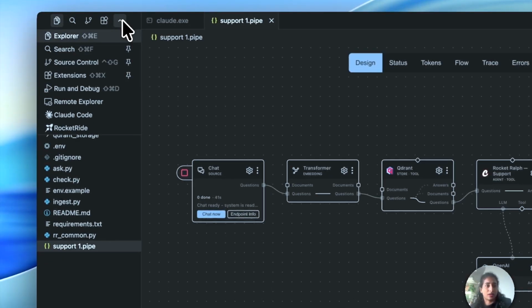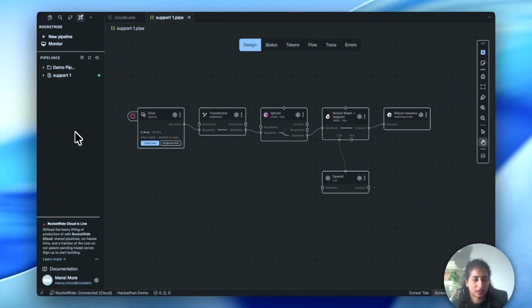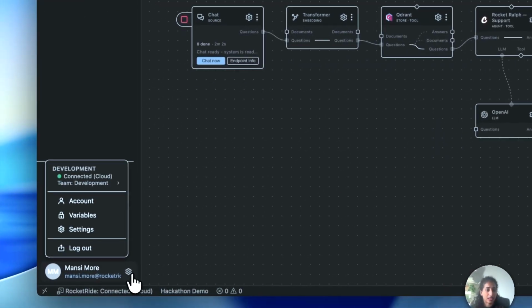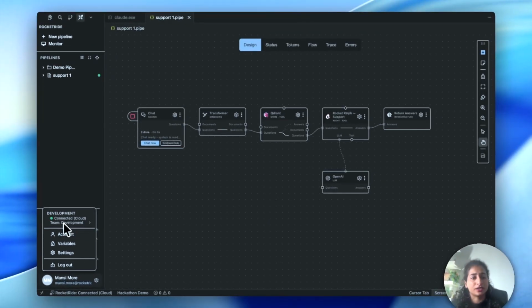While it is running, there is an integration icon, and beside that there is a drop down arrow. If you go on the RocketRide extension, in the bottom left next to your account name, there is a settings icon. If you click on it, you will see three options: account, variable, settings. In your case, you cannot see connected cloud development because my IDE is already connected to cloud. Under variables, you will see all your configurations, your API keys for OpenAI, Qdrant, whatever your pipeline needs. If they are not set up yet, add them here. I'm not going to show mine on screen, that's confidential.